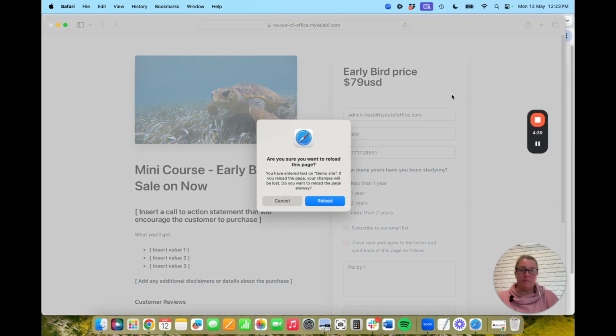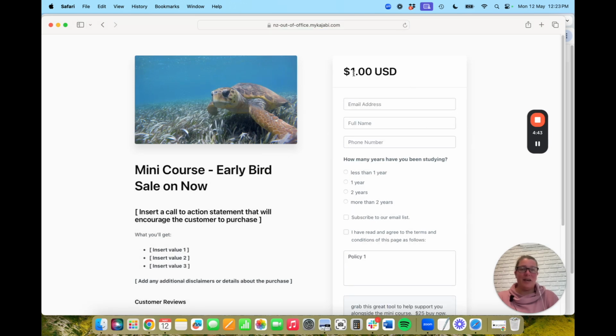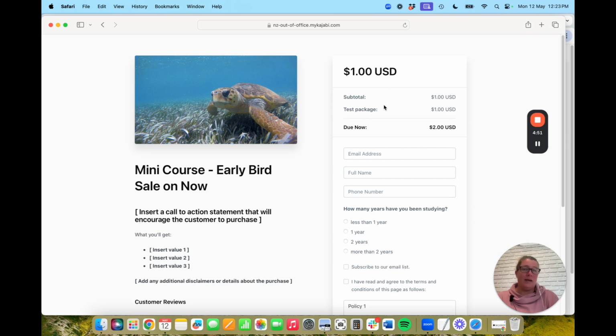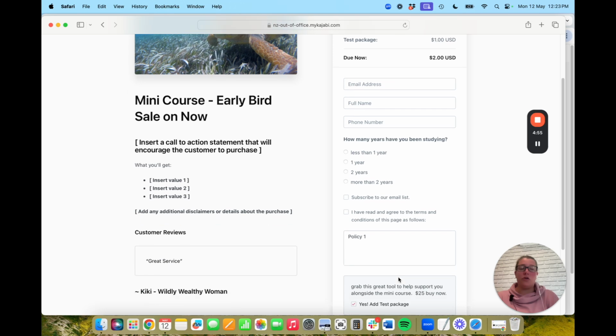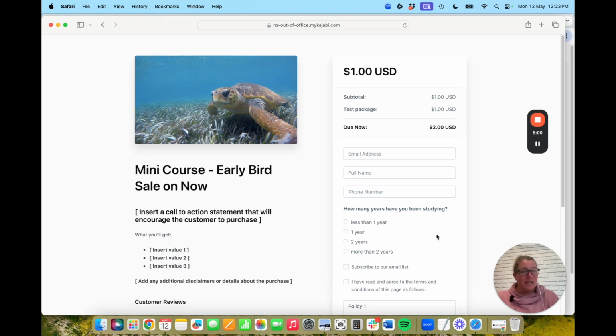Refresh this again. I have to enter my details again. That's okay. So now that's just changed to $1. So I know exactly how much I'm getting charged here. But if I select the add-on package, it automatically splits it out like that and shows me that I'm going to pay more. So then I can go through and enter my details, pay at checkout, and experience exactly like the customer does. I should receive the email from the automations that we set up as well, the first email of the sequence.